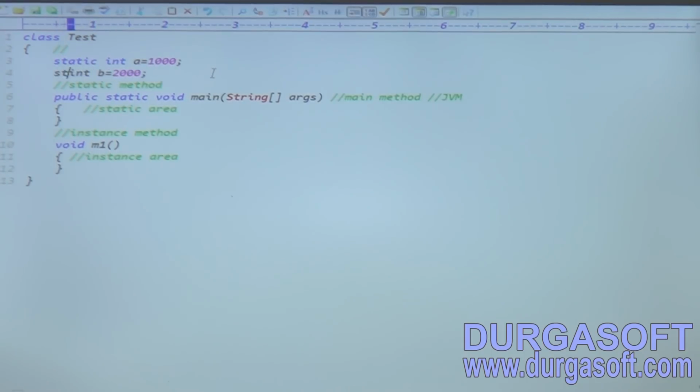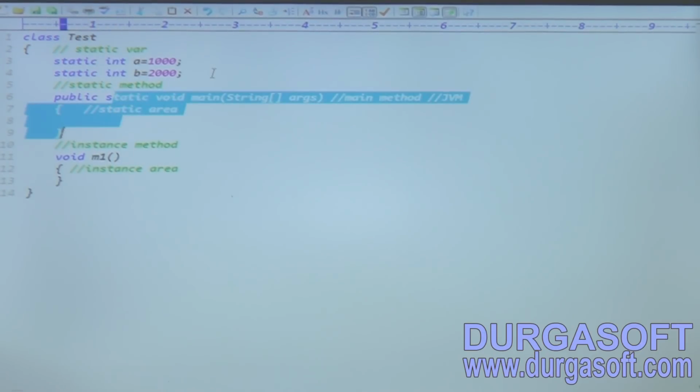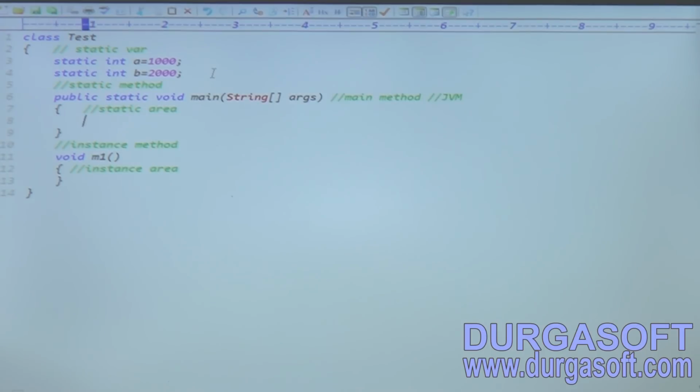This variable is called, which module we have? Obviously static variables. So whether it is instance area or static area, any type of area, tell me how to call the static variables in Java. How to call the static variables in Java? By using class name. So here I am calling that variable by using class name.